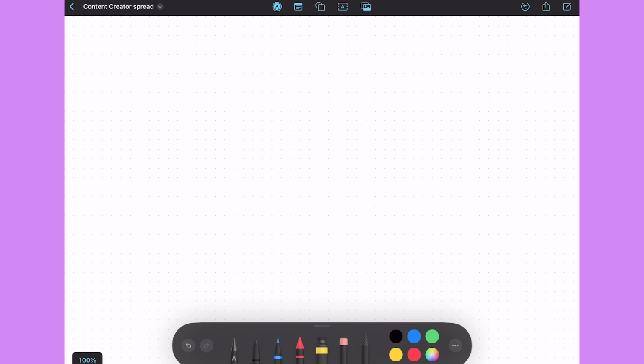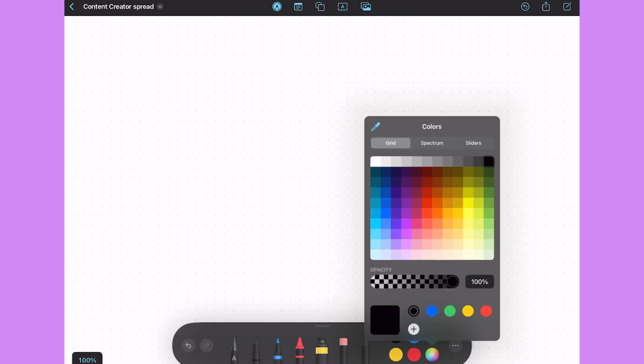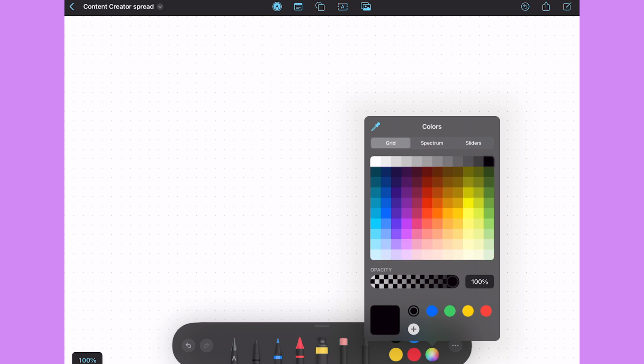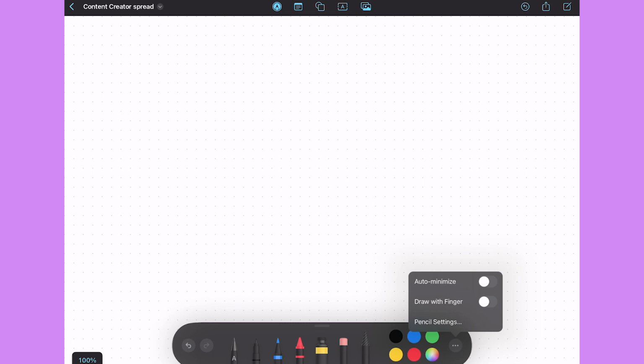So there's the main ones here, black, blue, green, yellow, red, and there's a color wheel. You can use this one, the spectrum, or the codes. You can use hex codes. You can change the opacity, save colors, and then there's also what do you call those? Those droppers. You can use a dropper to get a specific color from a picture and add it to the palette there. There's also this setting, but that's not really important right now.